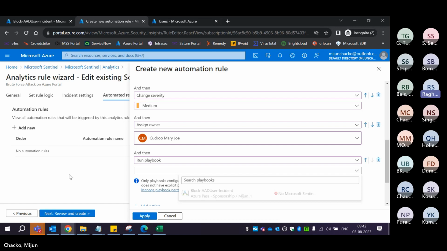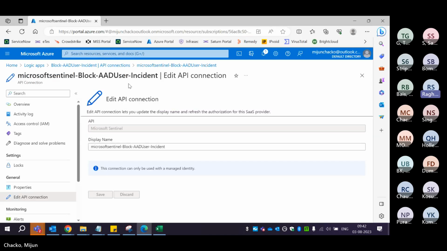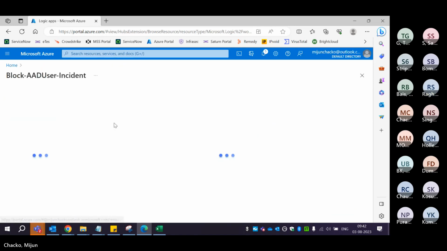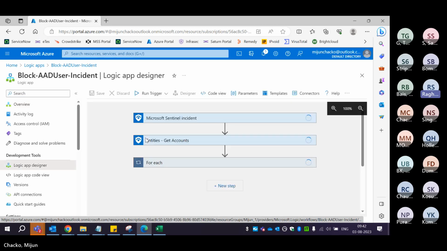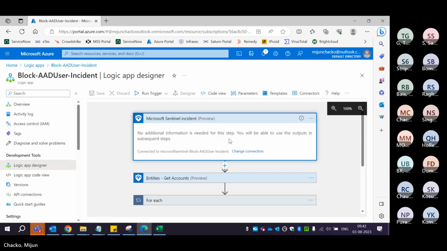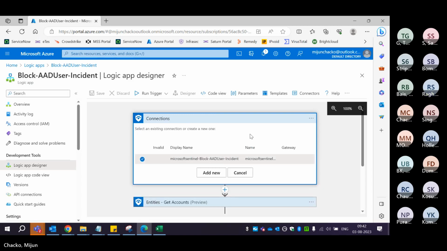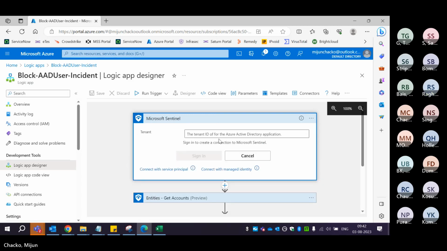Do one thing. On the Logic app, go back to the Logic app screen for a moment and go to the Logic app designer. And here we can give the connection. Usually it is not needed, it automatically comes, synchronizes, but even if it doesn't come, we can give here Microsoft Sentinel incident. Go to Sentinel incident and here give the connection. Change connection and select add new.